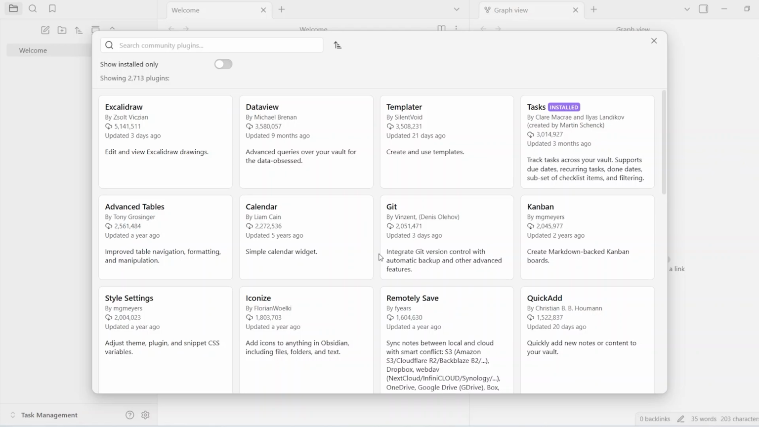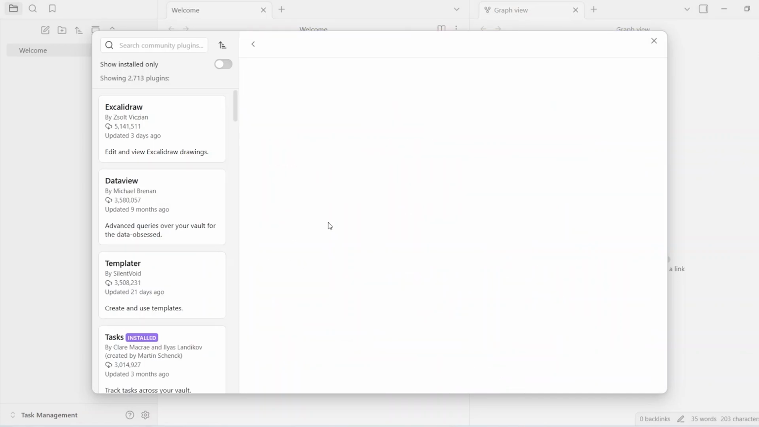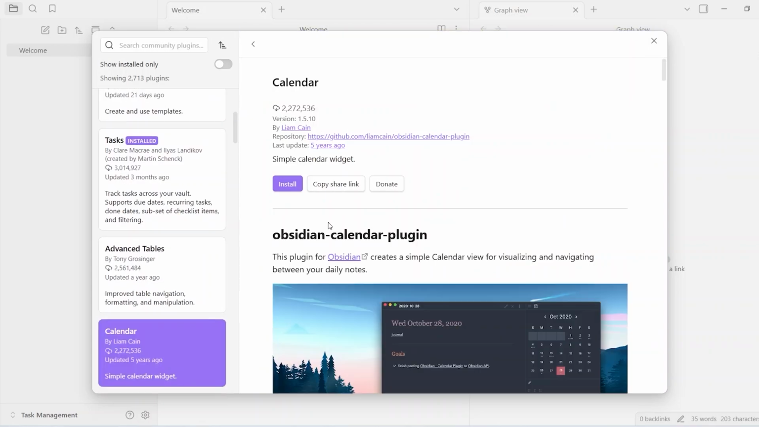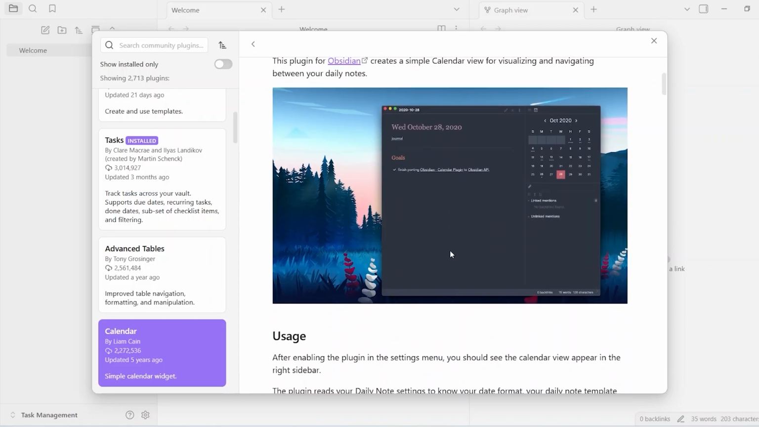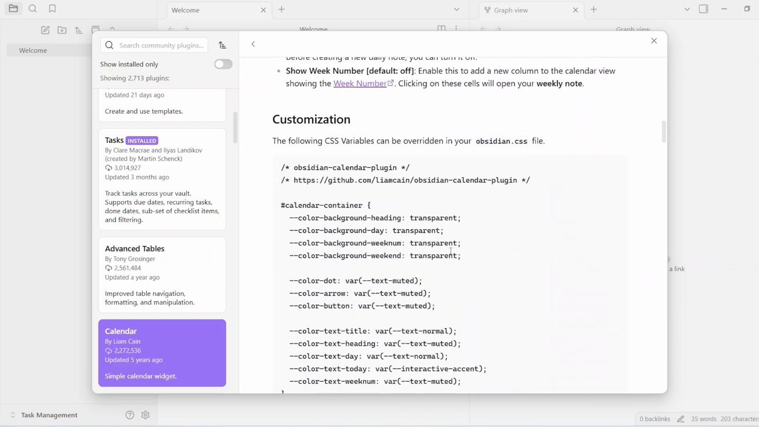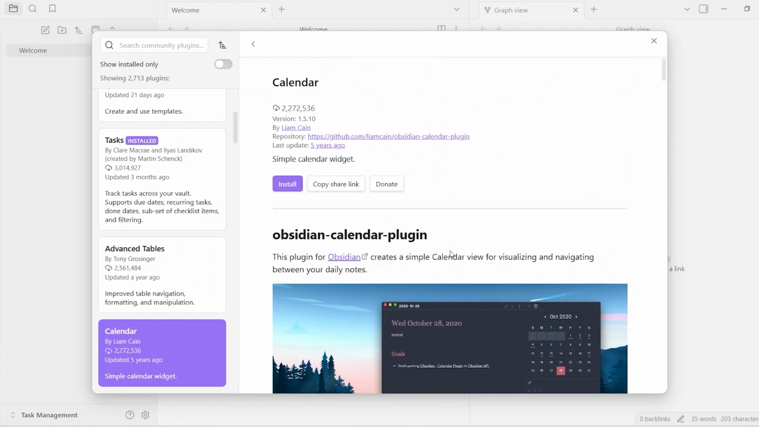And then the next plugin that we have after daily notes is a calendar. So it's right here and it is very popular. It's just a simple calendar widget. And what's going to happen here is you're going to get a really nice display of a tiny calendar on the right and you can visually navigate your days. So this is the preview of what it looks like and all the settings and details on it.